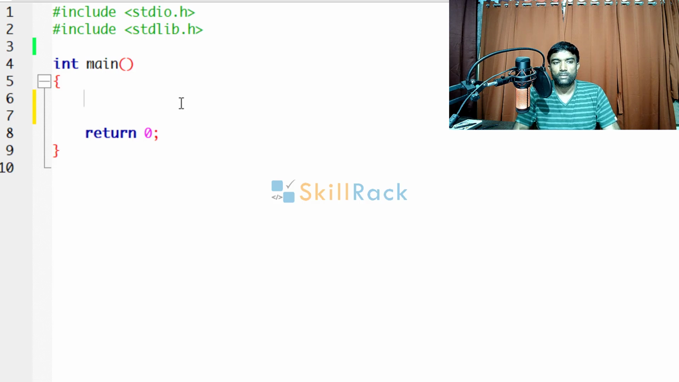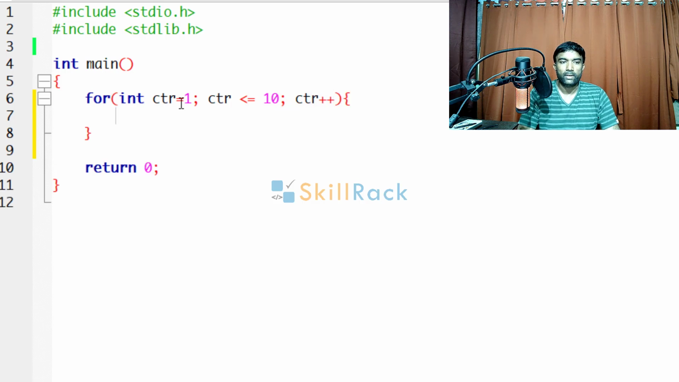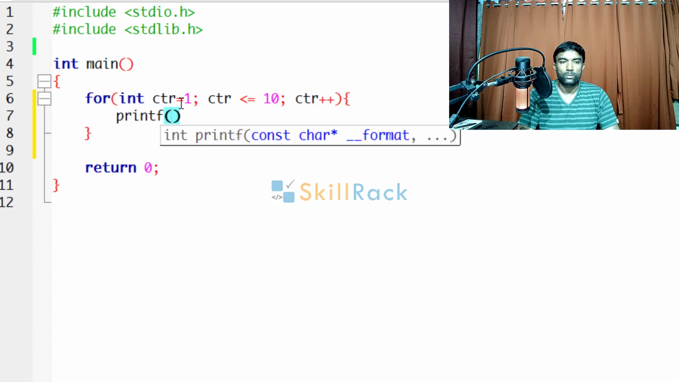So let us discuss the break statement now. Let's say we have a loop to print from 1 to 10. So we'll have a variable counter equal to 1, counter less than or equal to 10. Because it is increasing, counter plus plus. And we are going to print the value of counter. So %d and we will give a space.